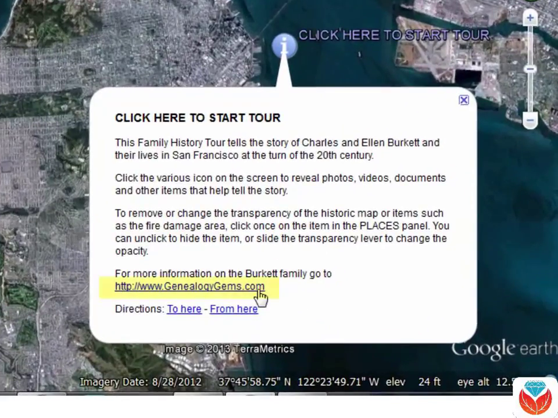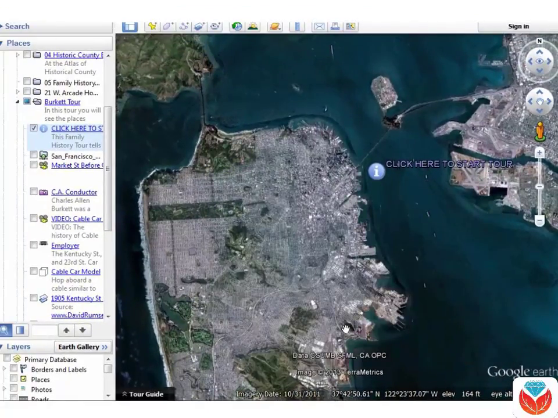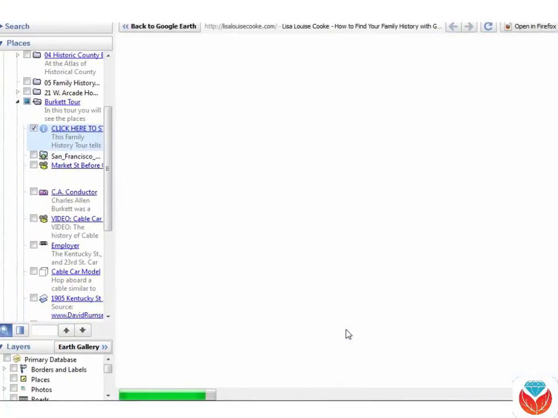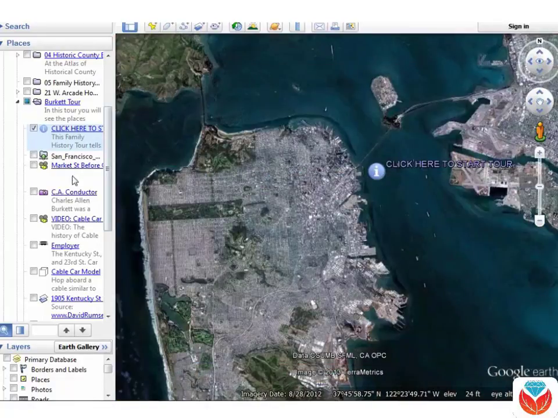And I have a website link here. So if you want to find more information about this family, you could have a website address that would open up the browser in Google Earth and take them there. In fact, let's do that. If I just click that link, here's the browser. And there's my website. Okay, so close back to Google Earth.